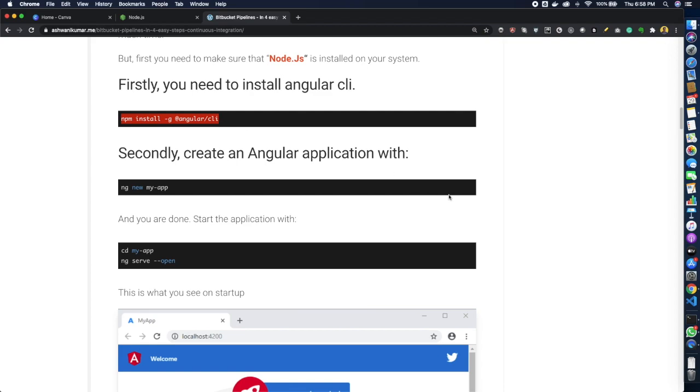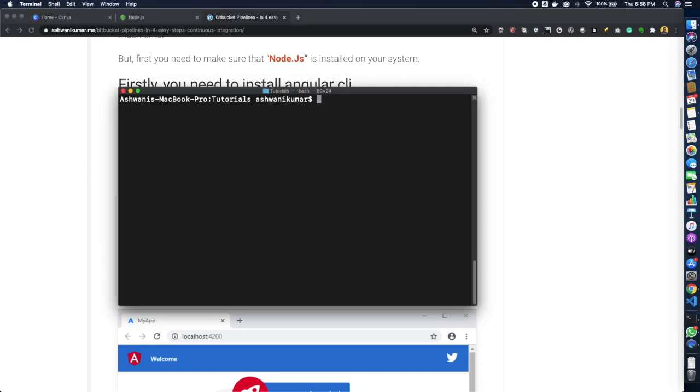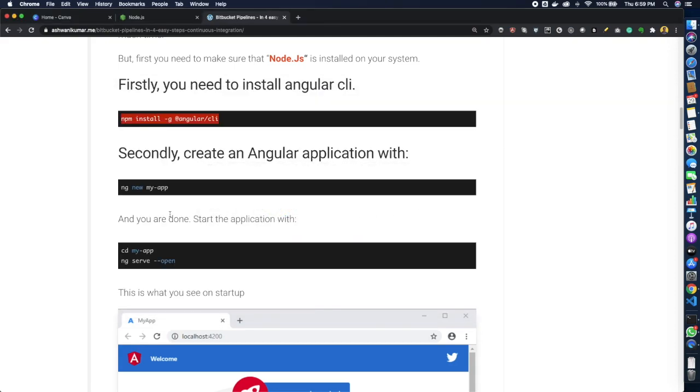To run this command, go to your terminal and type npm install -g @angular/cli. This is a one-time step and I have done it already, so I am skipping this for now and moving to the next step, which is creating an Angular project. You can simply do this by executing ng new myapp, and myapp is the name of your Angular project.